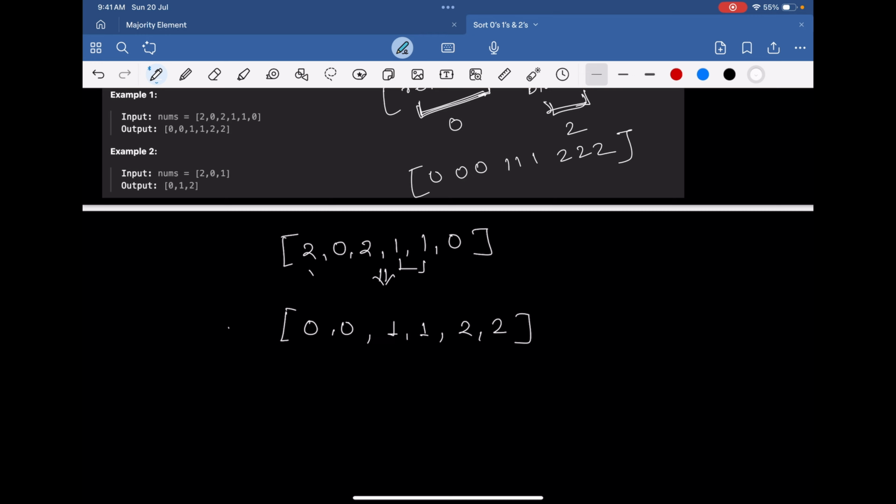And so let's discuss what the question is saying. The question says, given an array nums of size n colored red, white or blue. So there are three colors: red, white or blue. We need to sort them in place so that objects of the same color are adjacent, with the colors in order: red, white and blue.